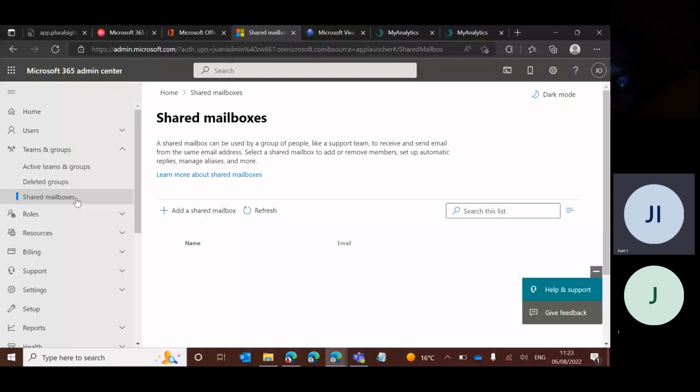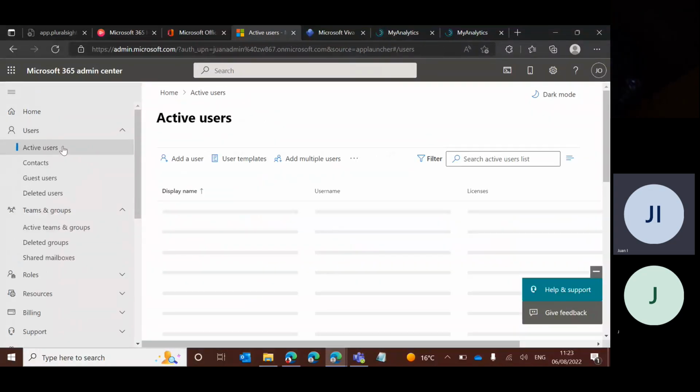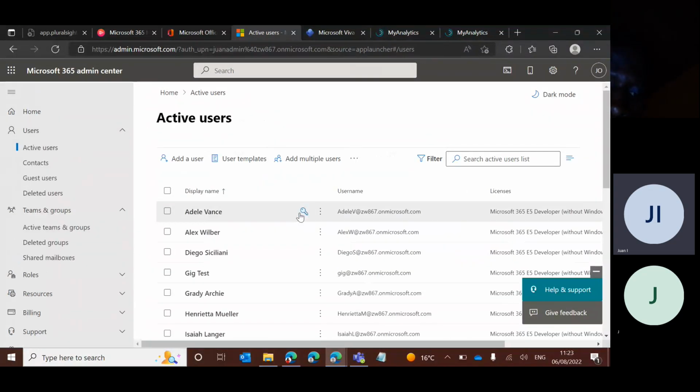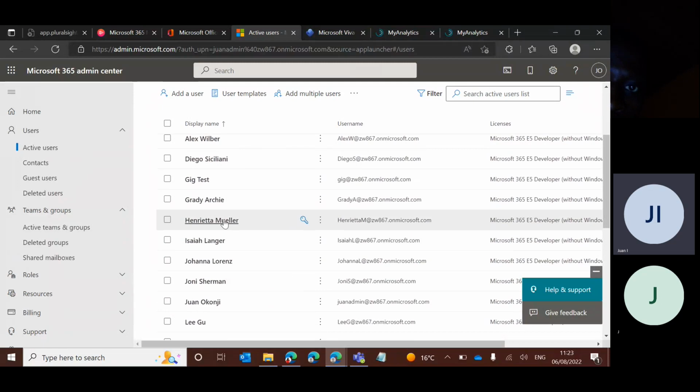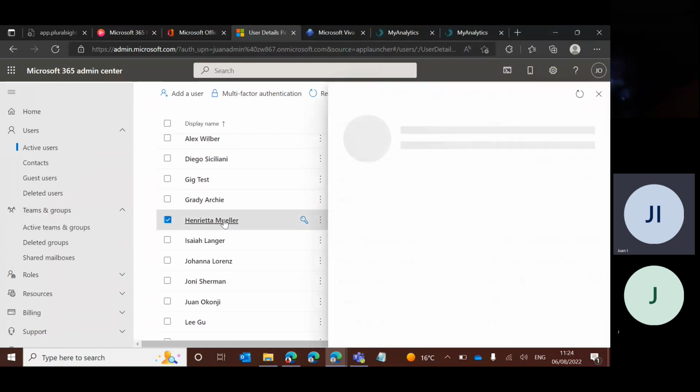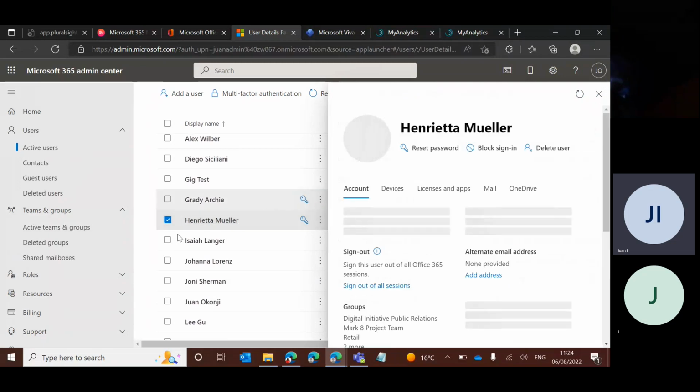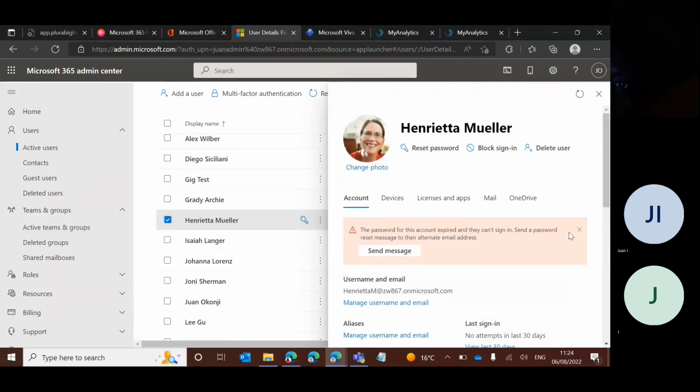So the way to do that is from active users. First of all, you need to identify what user you want to convert to a shared mailbox. Let's say Henrietta over here. Henrietta has left the organization. We need to convert her account to a shared mailbox. We don't want to delete the account. We don't want to lose access to the data stored in that user account, right? So you open up Henrietta's mailbox, sorry, her profile.